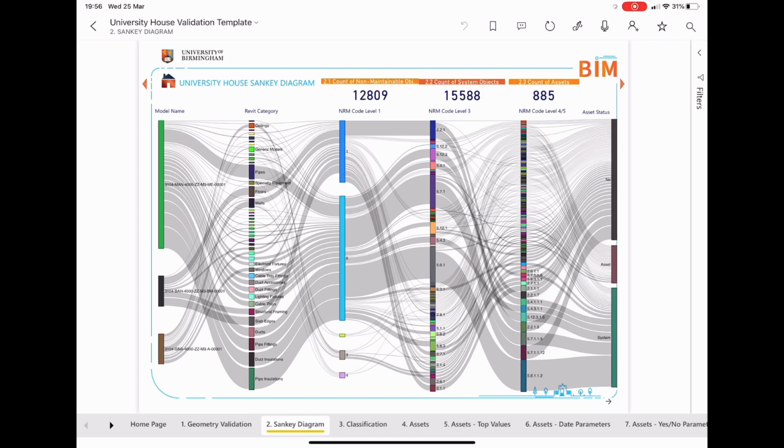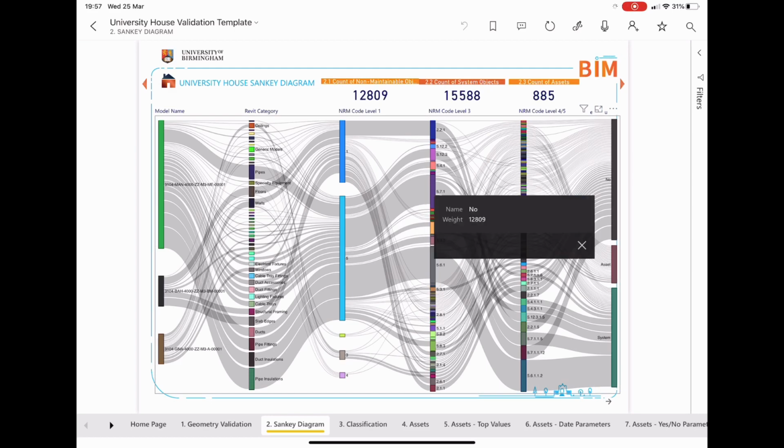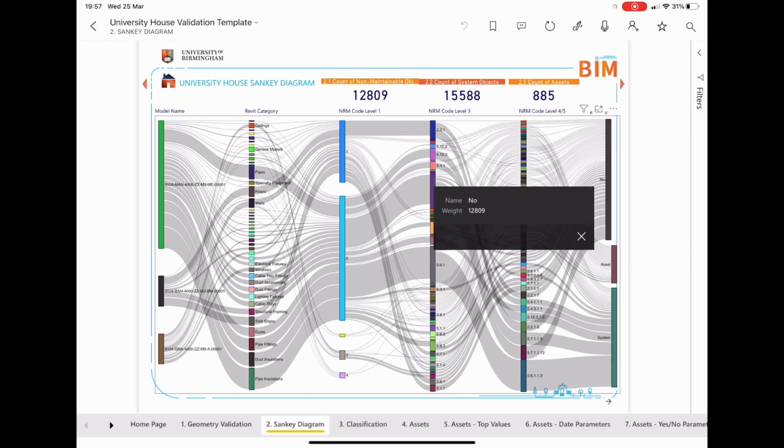We then look at data flow across all model objects, starting with the model name, to then group the objects by their OST Revit category to the right, to then split them by their NRM category at level 1, then at level 3, and then at level 4-5. And finally, the model objects are grouped by their asset status into non-maintainable assets, assets, and systems. The diagram is interactive, so by tapping on any of the bars, we can see the number of objects within. So tapping onto No for non-maintainable assets, I can see that we have 12,809 non-maintainable assets.